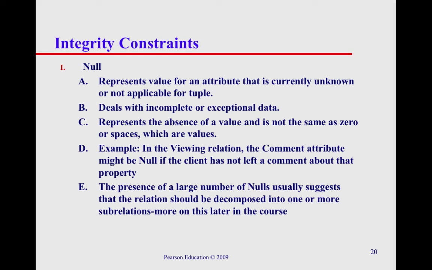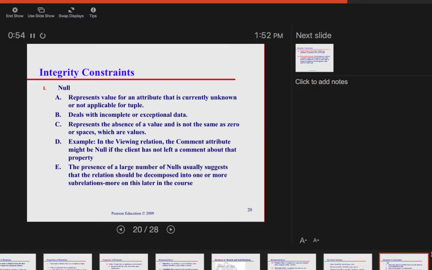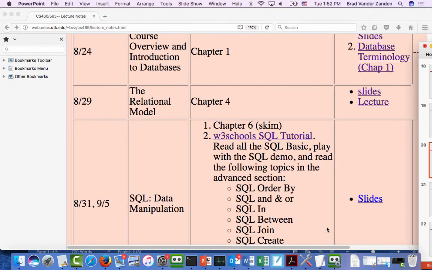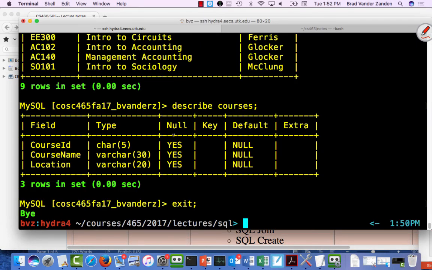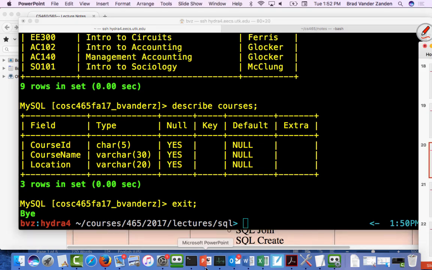Okay. So you saw that null. Going back here, it was saying, is null a legitimate value? It said yes. So what does that mean?